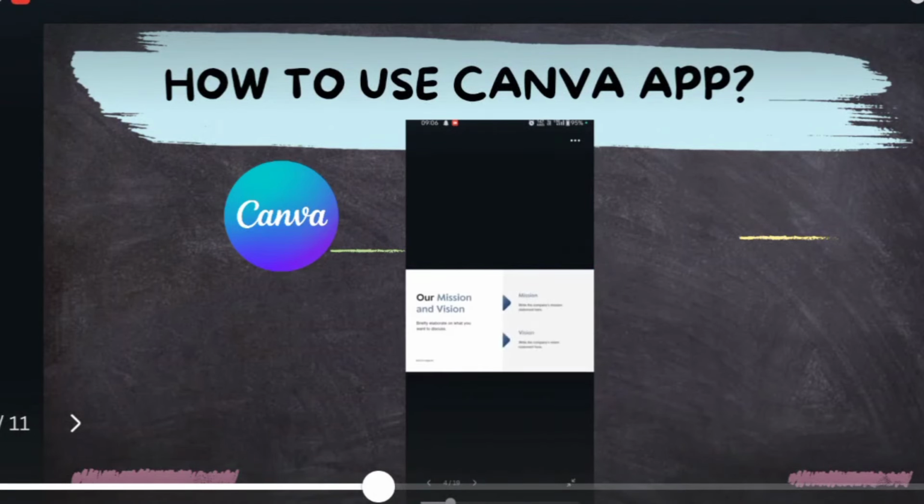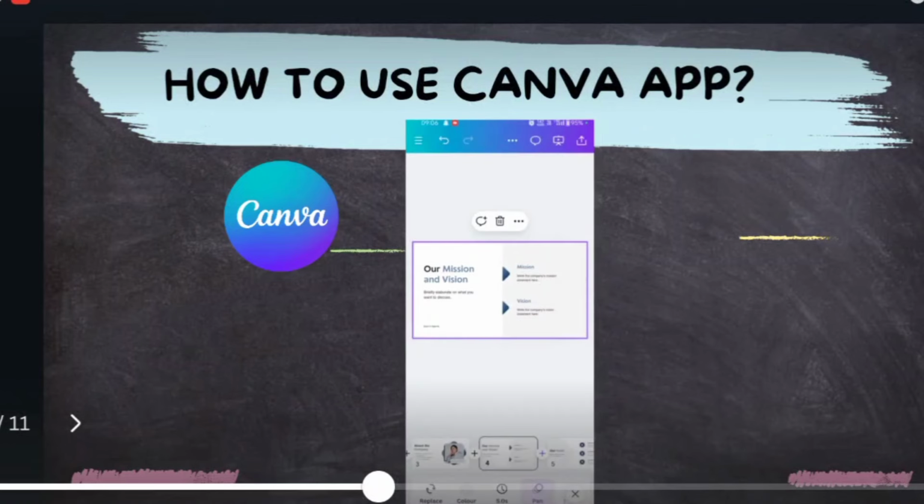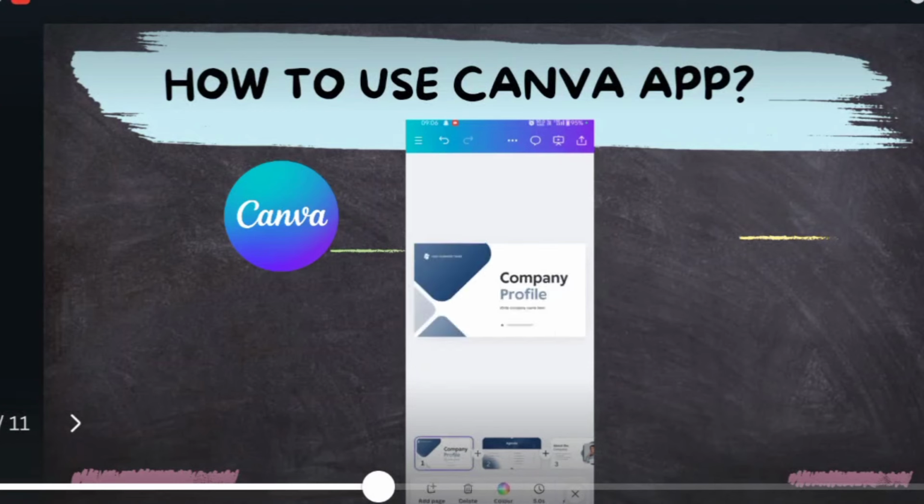So this way you can make your own and customize this easily by tapping on the text or the frame or other customizable things.